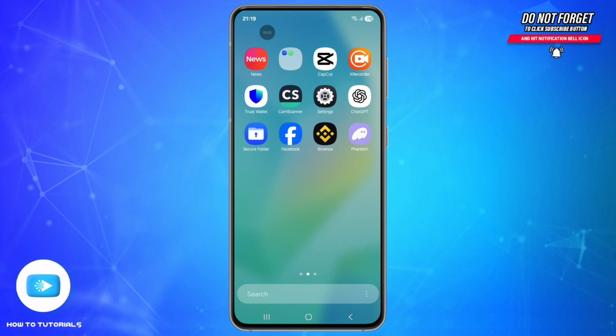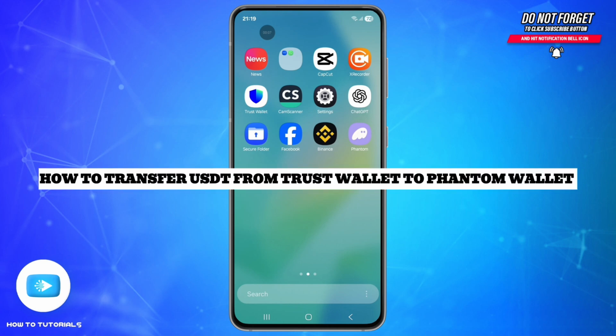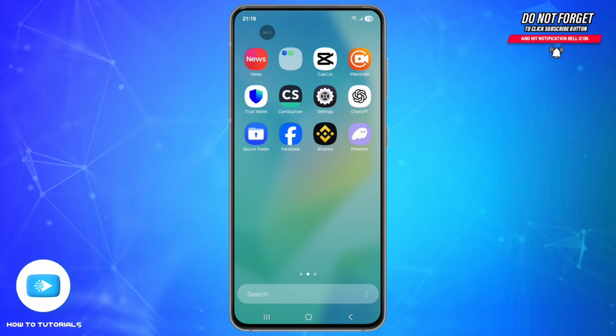In today's video, I will show you step by step how to transfer USDT from Trust Wallet to Phantom Wallet safely. Since USDT works on different blockchains, I will explain clearly how to pick the right option so you don't lose your funds. So yes, let's get started.